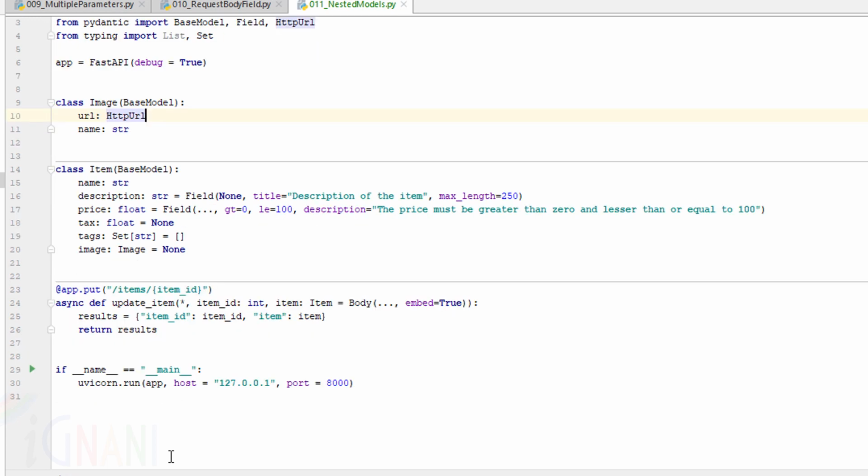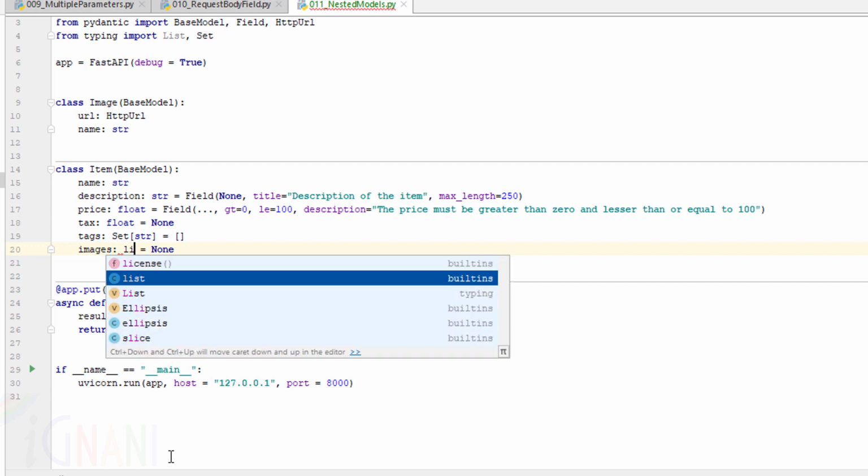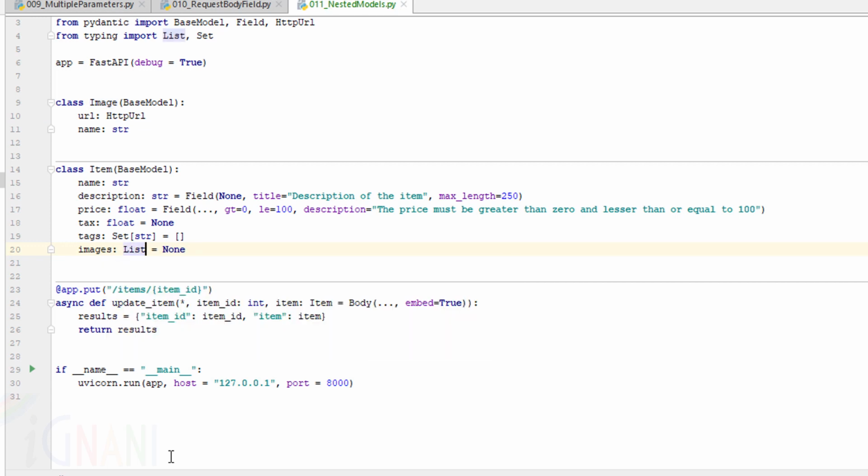Like tags, an item can also have more than one image. So what if I need to pass that? Here we can also use list and set, etc., like you saw earlier. Images is equal to, I'm going to change it from just image to a list of image. So here, instead of passing a normal type for a list, I'm passing another model itself for the list. So this takes care of everything for us.